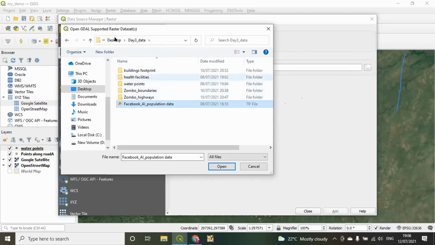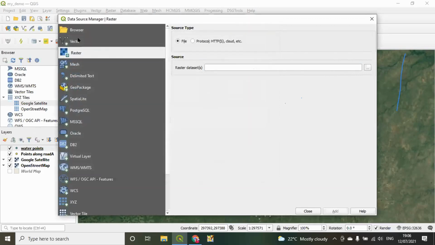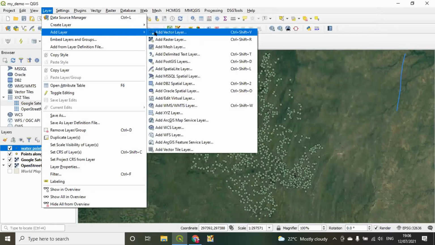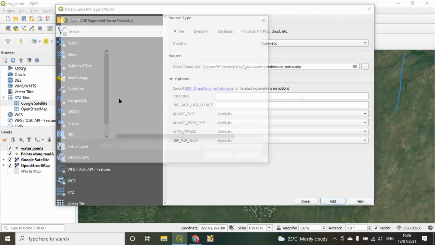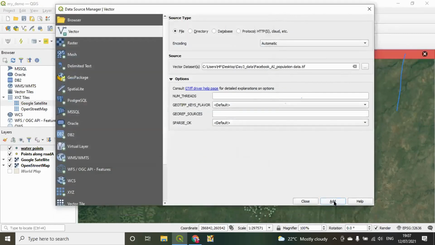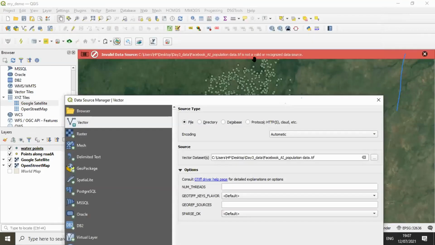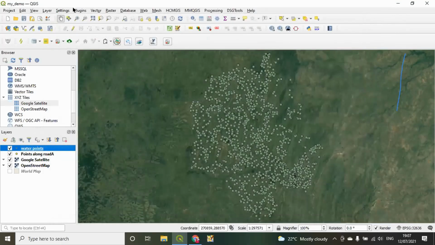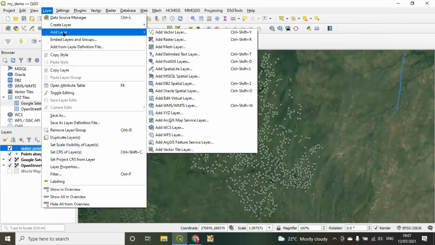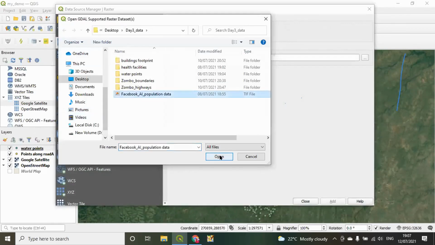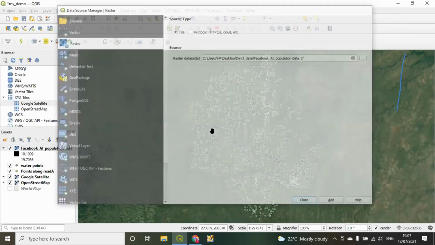Let me try this. If you say I'm importing a vector layer, and then you choose a raster layer, it will not import. Let me try this and you see. You say add. So you see, it brings you an error that it's a TIFF, so it's not a valid geometry. It's not a valid data type that you've chosen. So I'll choose the raster. Open, add it, and then you can close.